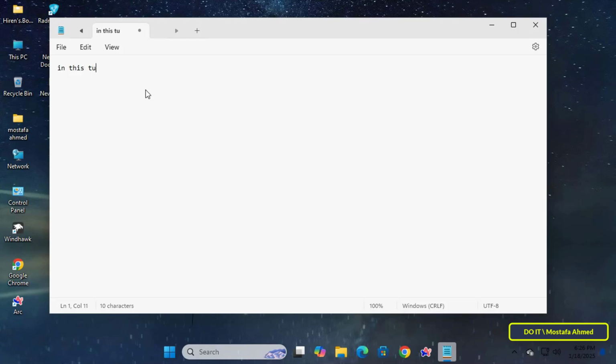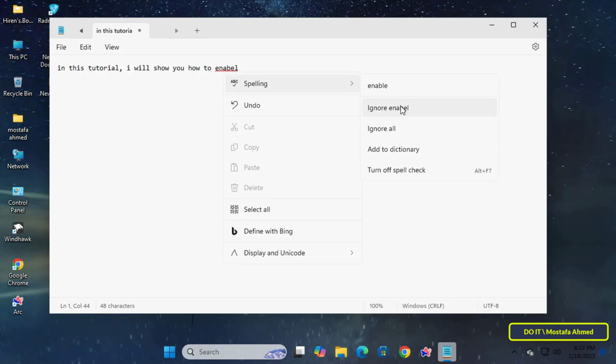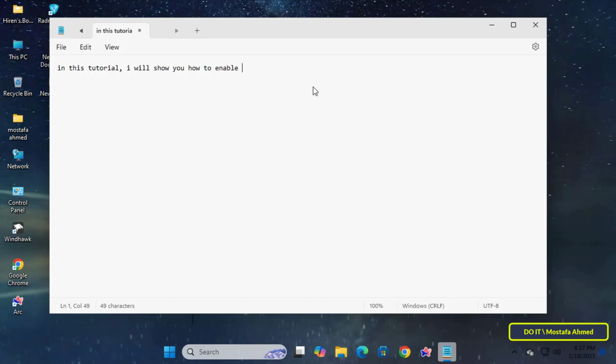Let me show you how to use the autocorrect feature in Notepad. Write some content in Notepad. You will notice that the misspelled words are underlined in red, and some of them may be corrected automatically as you type. Right-click on any underlined word to view suggestions or add it to your custom dictionary.